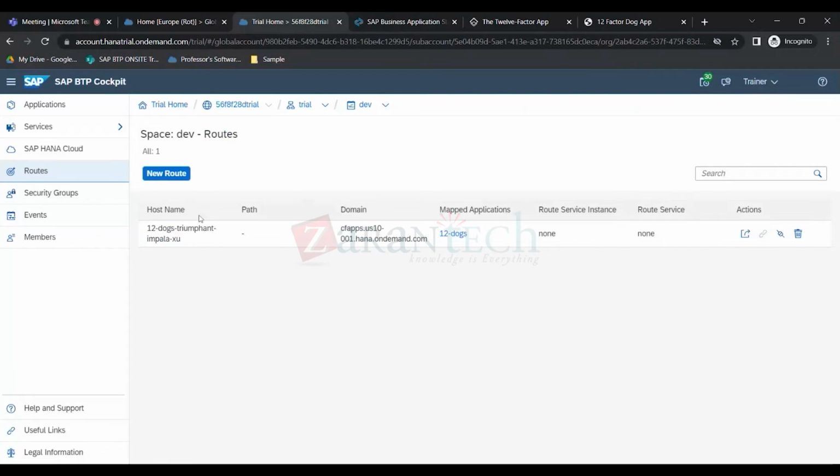There is an application which is available for me. The route will tell you the host name, the path, and the domain. When I say domain, it is being deployed onto the Cloud Foundry space. The application name is displayed over here, but how many instances are running? Instances refer to the containers, to the application where it is being consumed.